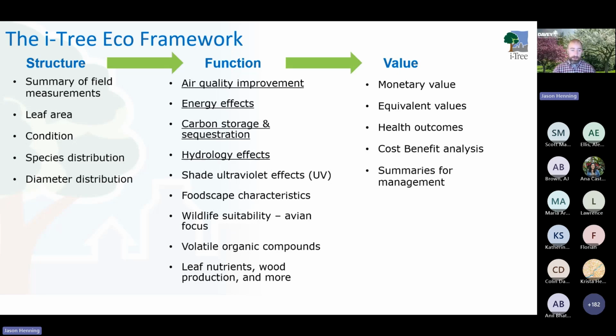iTree Eco will actually do a cost benefit analysis. So if you know how much money you put into your community's shade tree program, whether it's street tree planting or maintaining those trees, or even if you want to talk about something like leaf pickup, you can put all those costs into iTree Eco and it'll estimate sort of a return on investment. How many dollars do you get back in tree benefits for each dollar spent on your trees? And then finally, you can get to management action. So how do you manage your trees to maximize ecosystem services?